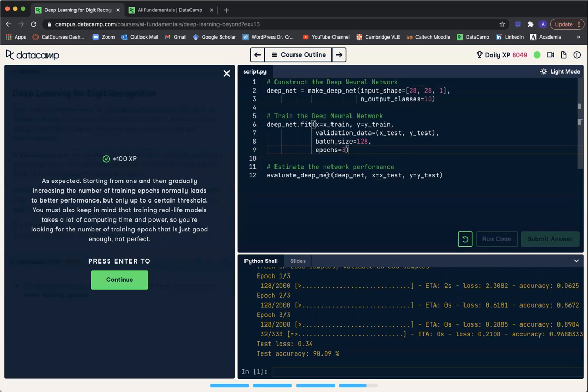As expected, starting from 1 and then gradually increasing the number of training epochs normally leads to better performance, but only up to a certain threshold. You must also keep in mind that training real-life models takes a lot of computing time and power. So you're looking for the number of training epochs that is just good enough, not perfect. Press enter to continue.